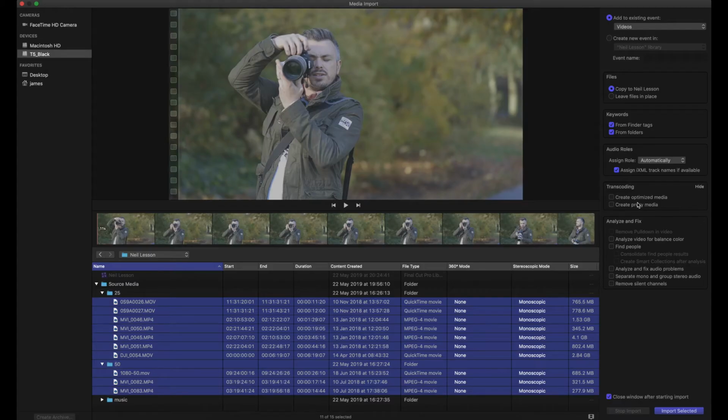Now everything else here where it says transcoding for creating optimized media and proxy media, all of these things I'll leave as they come out of the box, i.e. disabled. In the other video that we talked about importing footage in much greater detail, we went over all of these options. So if that sounds like something you'd later like to go and revisit, check the description box down below. We'll leave a little link to that.